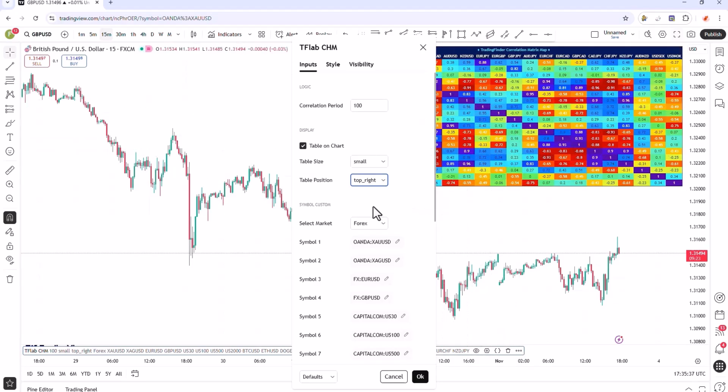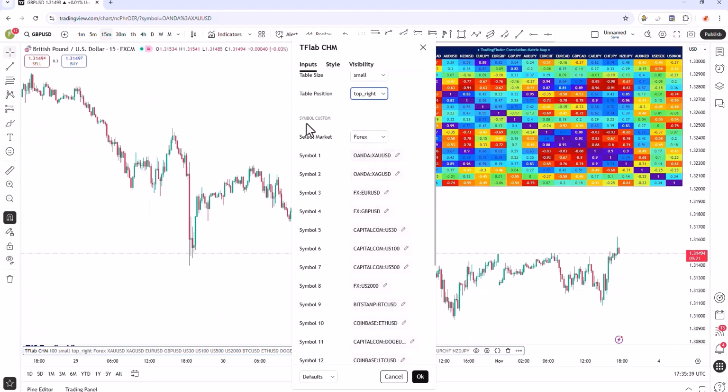In the following section, we have the ability to choose the market that we want to analyze correlations for, selecting from among Forex, stocks, crypto, and custom, with Forex being set as the default market. In the next section, we can specify the trading symbols ranging from symbol 1 to symbol 20 as we wish.